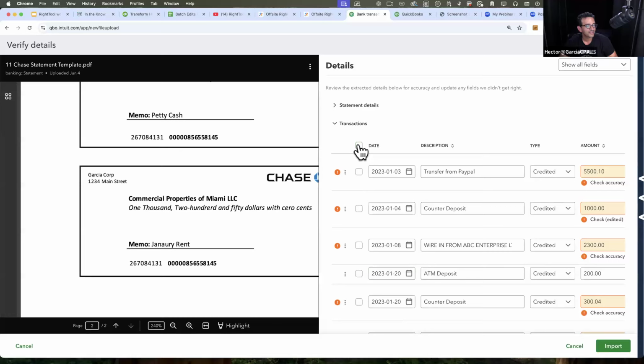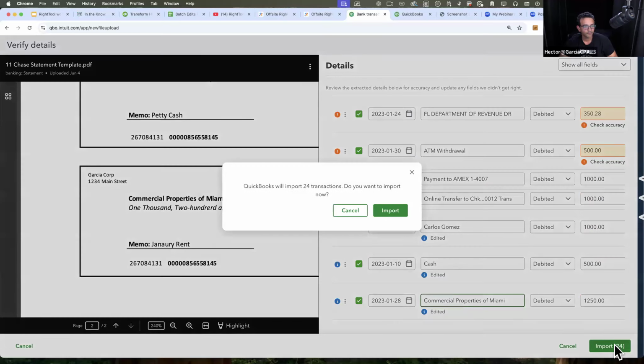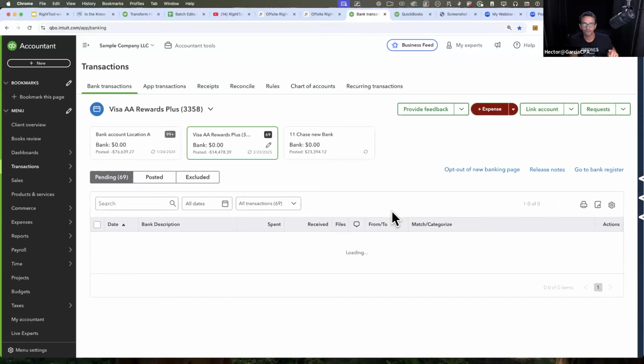And then up here, I can select all. So I pick the ones that I'm going to import. And then I click on import. And then it brings it in as if you brought it in as a CSV or a QBO file.